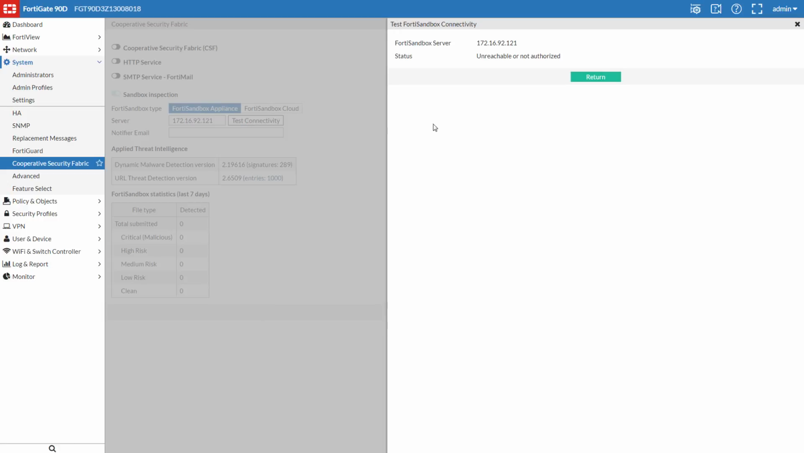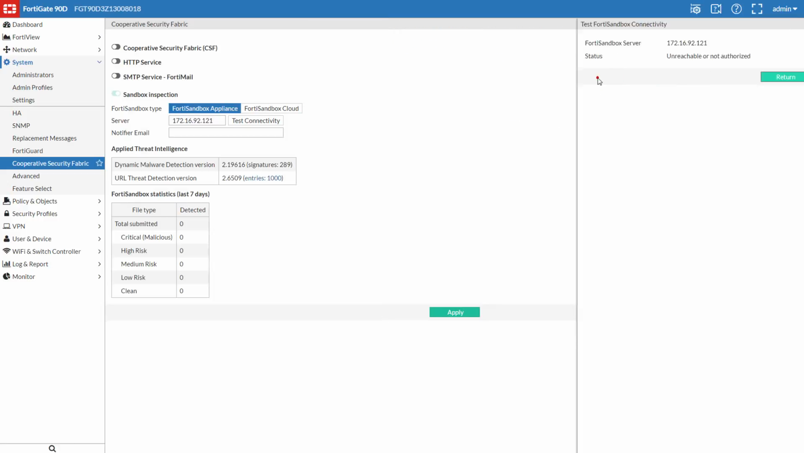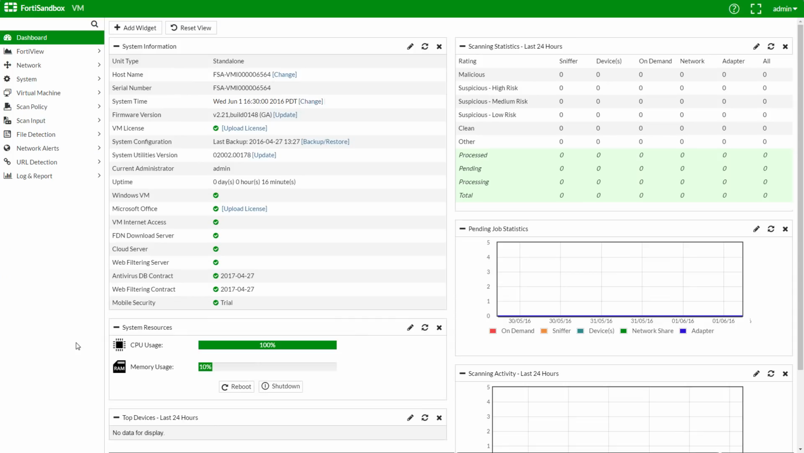Testing connectivity shows that it is currently inaccessible. We'll need to authorize the FortiGate on the FortiSandbox. Notifier email will email the administrator of the FortiGate on FortiSandbox events. Alright, let's go check on our FortiSandbox and authorize our FortiGate for communication.